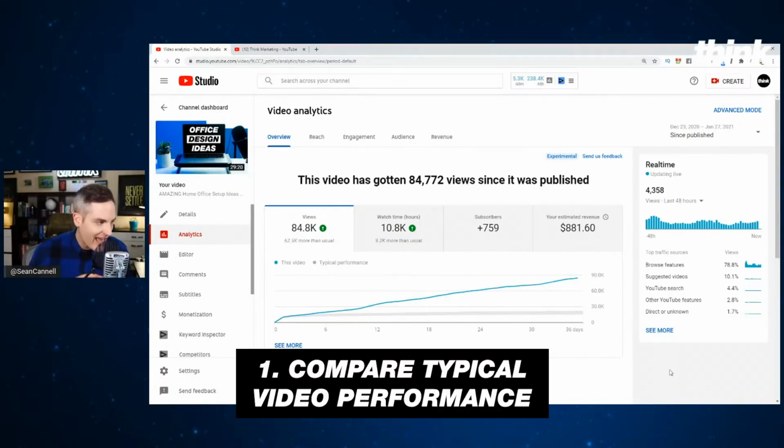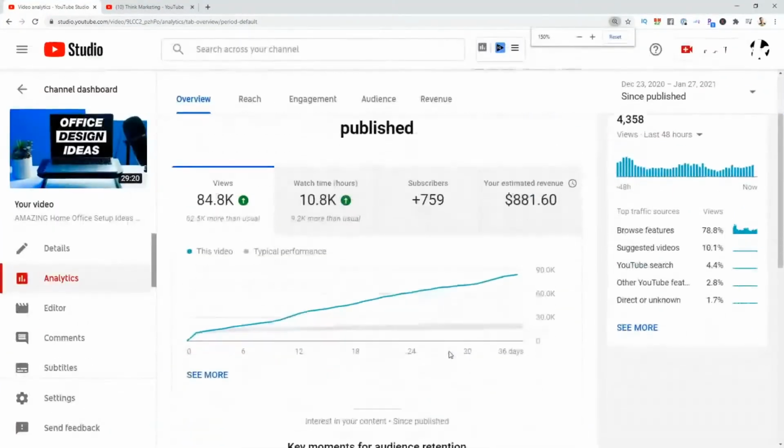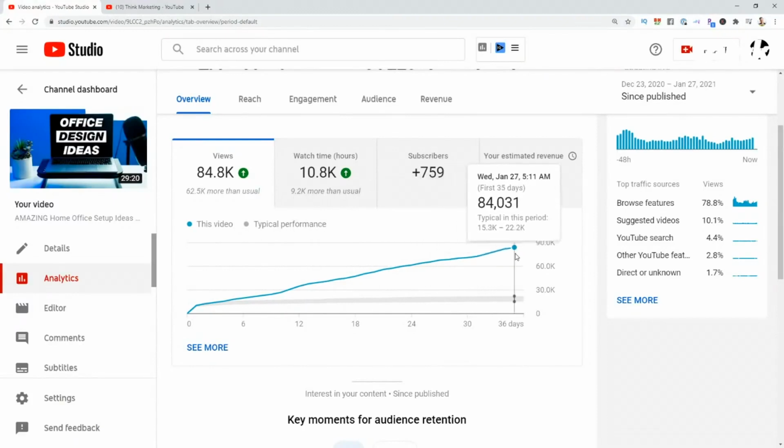And number one is how does this video compare to my typical video performance? You can see this in a couple ways. Right here on screen, you can see this little gray line, and the gray line is how the video typically performs. And if I hover on that, that's how the video typically performs. The blue line is showing that this video is outperforming the typical performance.